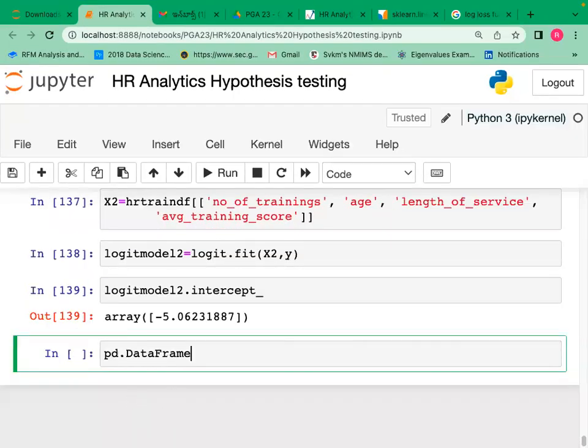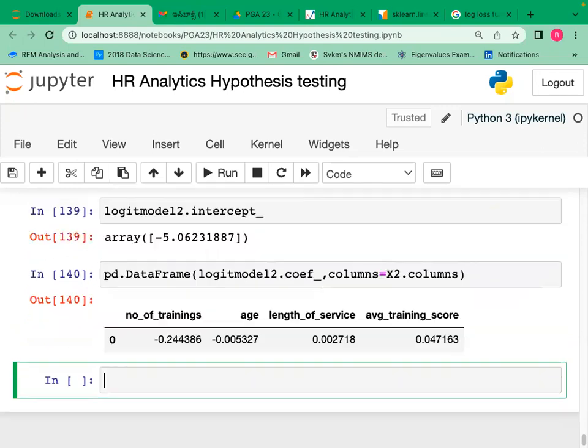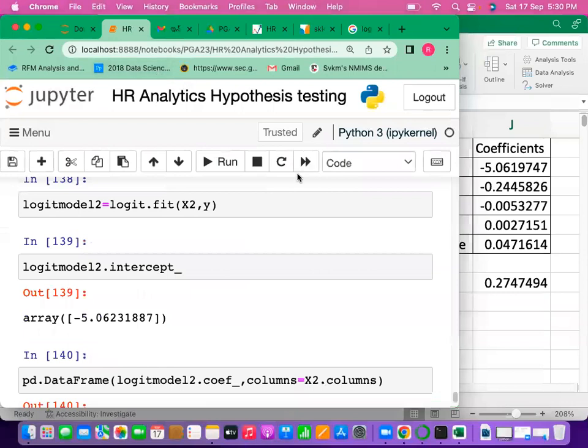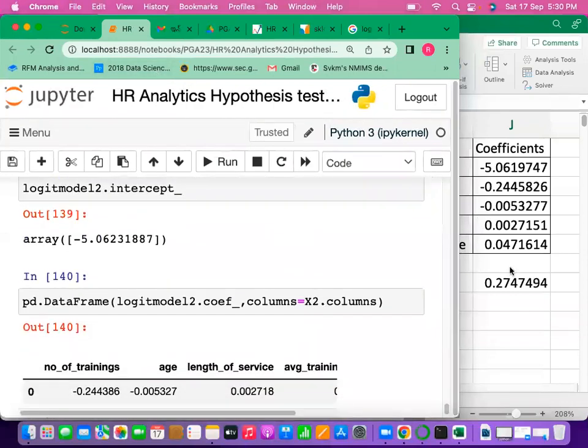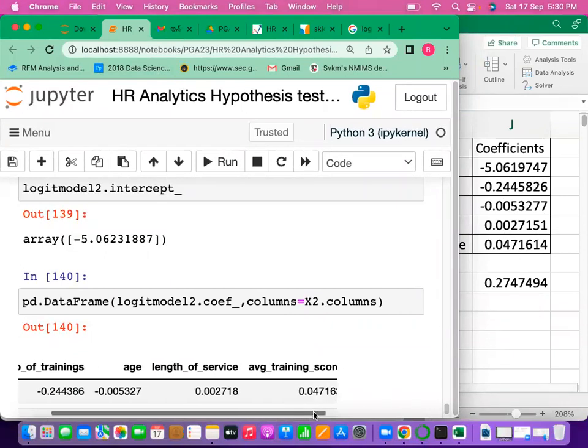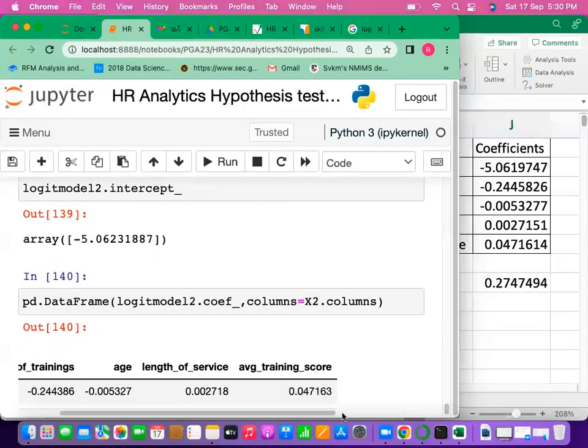pd dot DataFrame logit model 2 dot coefficients comma columns is equal to X2 dot columns. Minus 0.244, see, to the decimal. Minus 0.05327, 0.02718, a slight difference, 0.047163. See, only decimal rounding error. Exactly the same process is used in here.